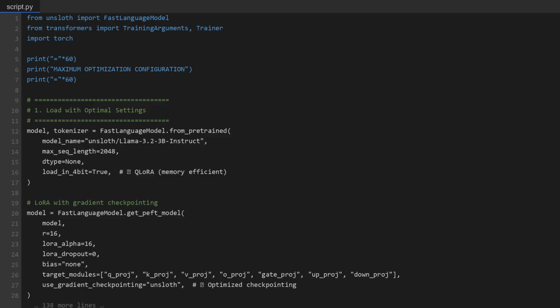The pipeline starts by loading the model with 4-bit quantization via QLoRA. That's your memory foundation. Unsloth's get_peft_model call adds LoRA adapters and activates optimized gradient checkpointing in a single step. torch.compile wraps the model with reduce-overhead mode before training begins. If both P40s are visible to PyTorch, DataParallel distributes batches across them automatically.